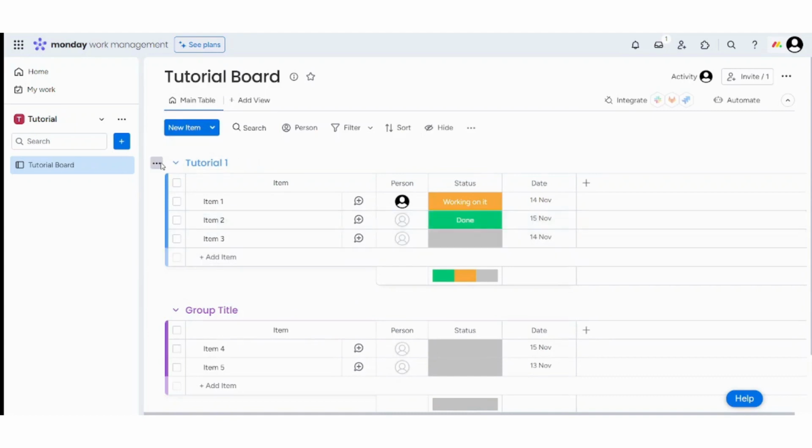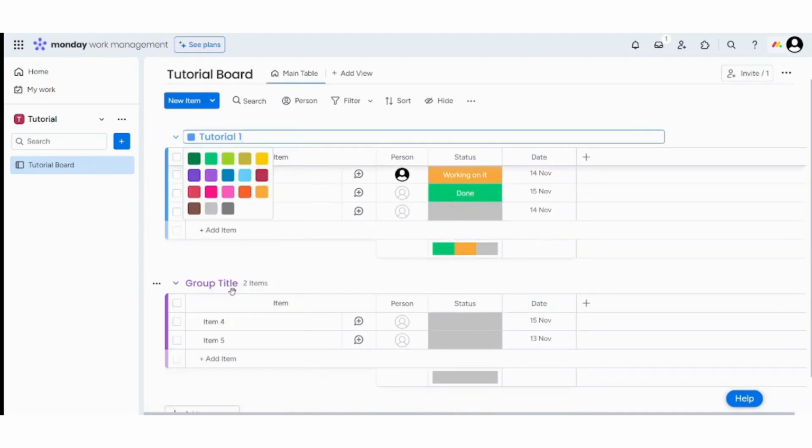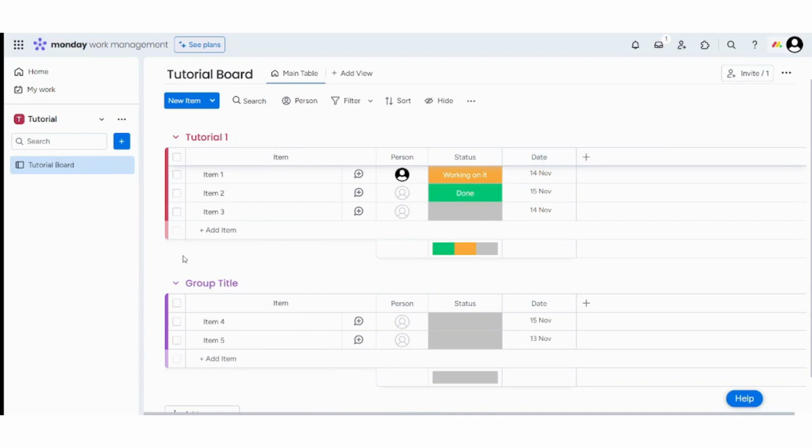You can also change the color of your group from this 3 dots and choosing change color, then choosing the color you want, and here we go. You can also edit items the same way by just double-clicking and write the word you want. You can manipulate the arrangement of items by dragging.